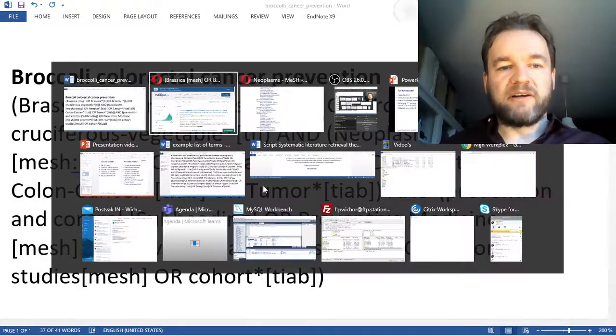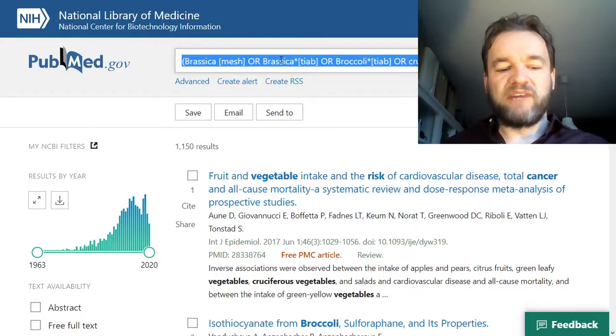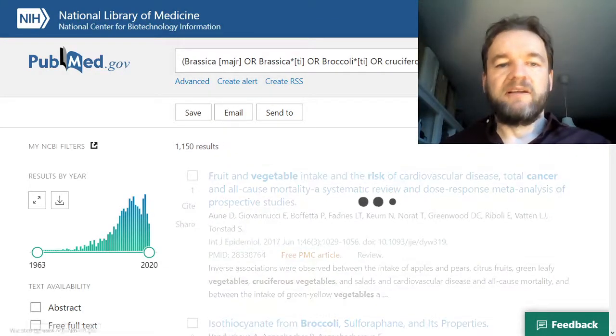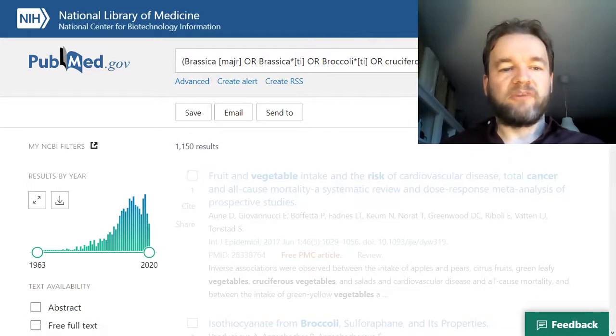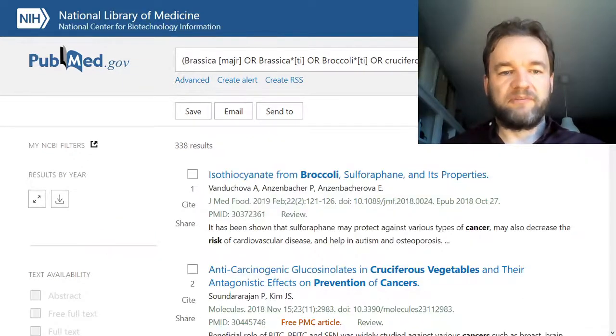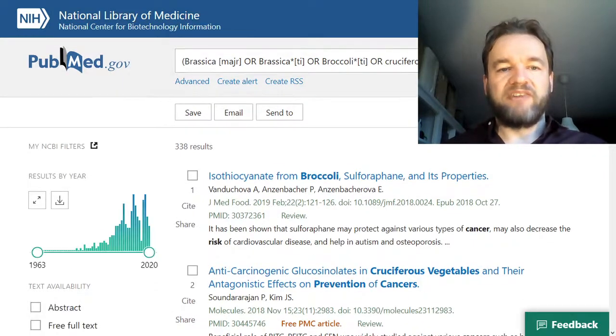In general, there are about 20 MeSH terms assigned to each article, and 5 of those MeSH terms are considered the major MeSH terms. If you search for MAJR or MJ, you will find only those articles where broccoli is one of the major components of this article.